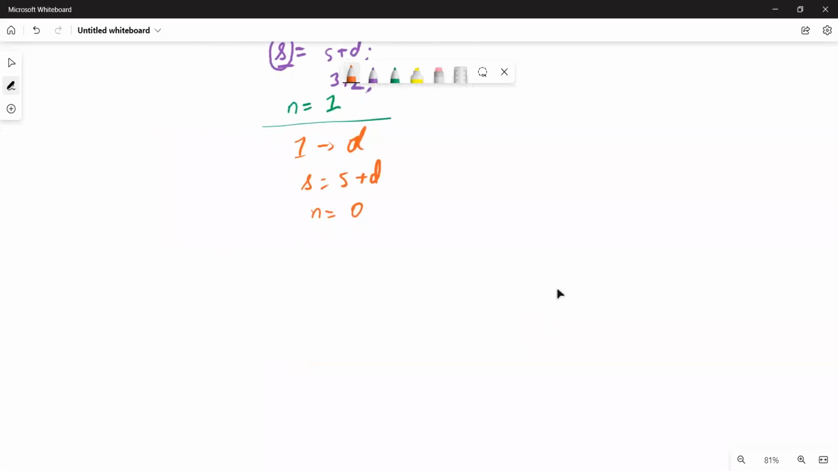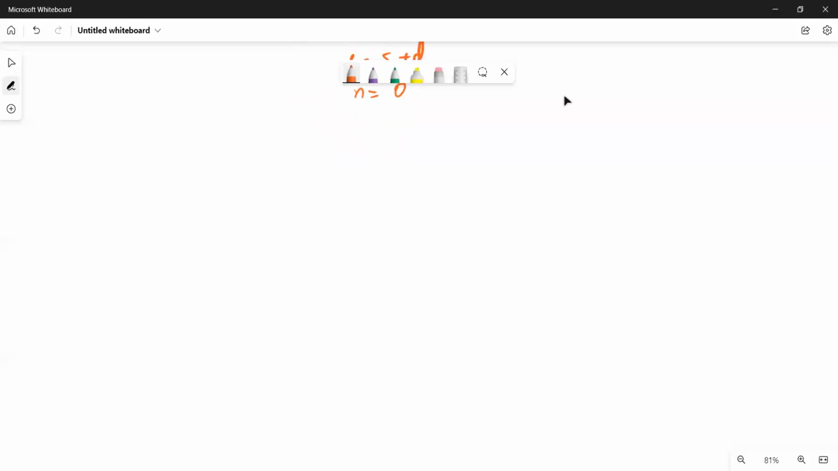Now let's look into the third way. I will leave the first two ways for you guys to solve, and I will discuss this third solution. If you look into this third solution, what does it say?